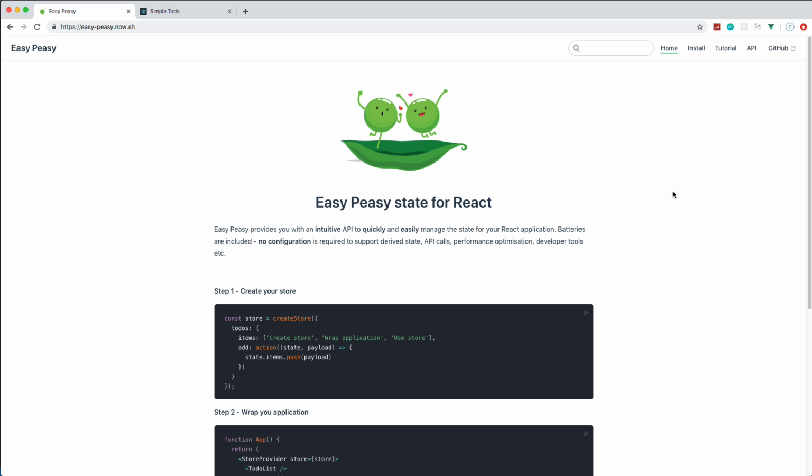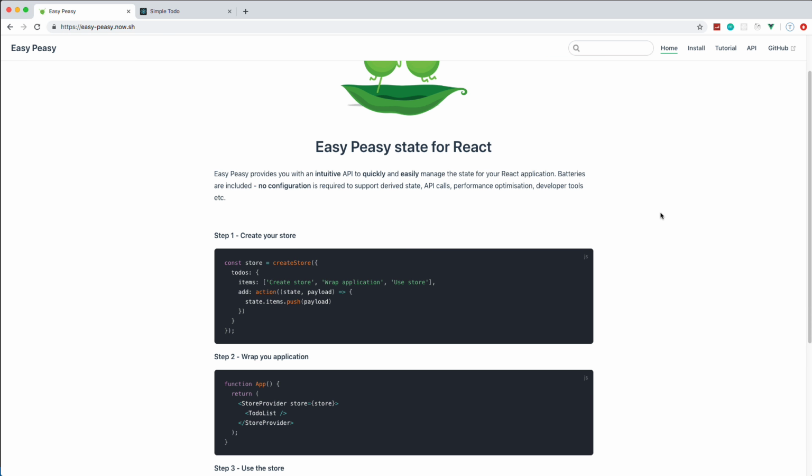Now, do you have to use this? Am I pushing it? Absolutely not. I'm just showing it to you. If you like what you see, then maybe use it in a project. If not, then stick to what you know. But it's pretty easy to use.